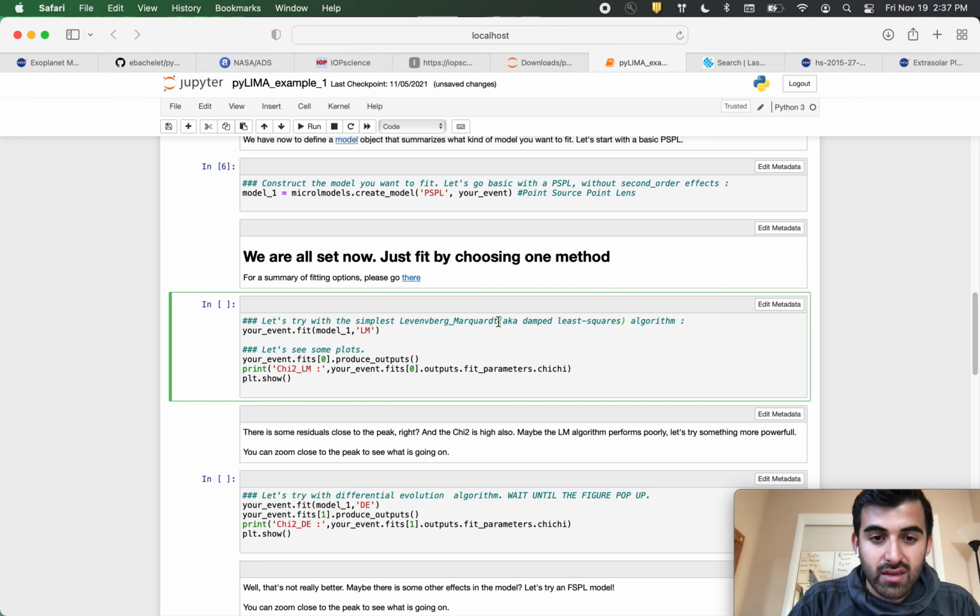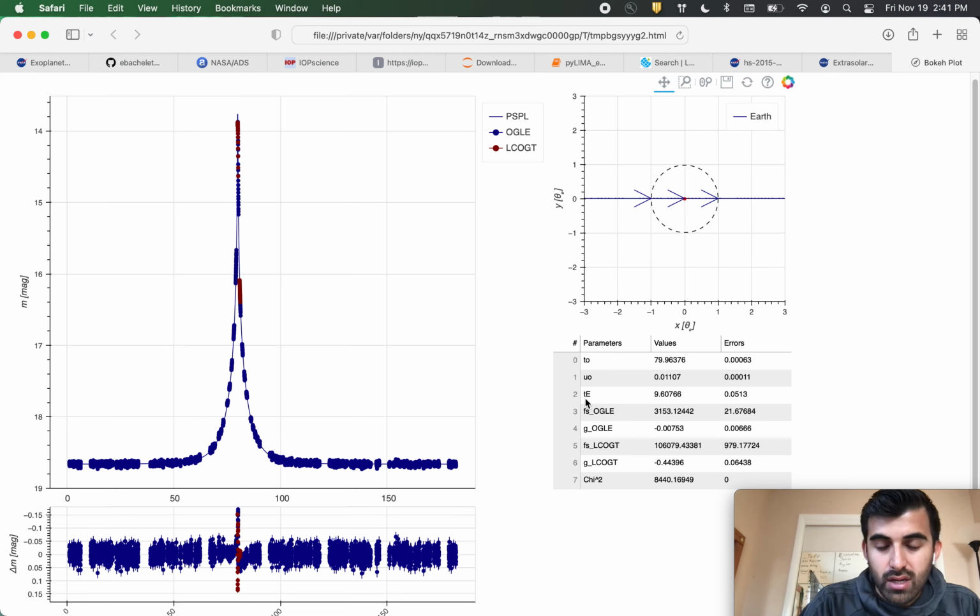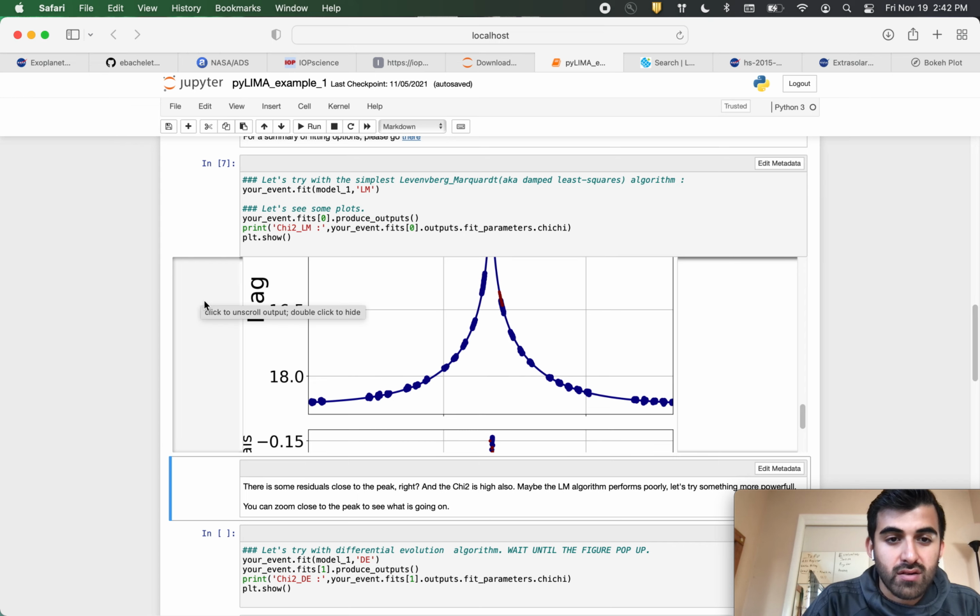Scrolling over to the parameters, we have our t0, our time. We also have this u0, u0 being our minimum impact parameter. tE is our Einstein timescale. fs underscore OGLE is the flux of the source for OGLE, our telescope. g is the flux of the blend divided by the flux of the source. So the flux of the blend is, as the event is happening, there's going to be a little bit of blending of light. And then fs and g for LCOGT is the same. So going back to the notebook, that is our first model fit.